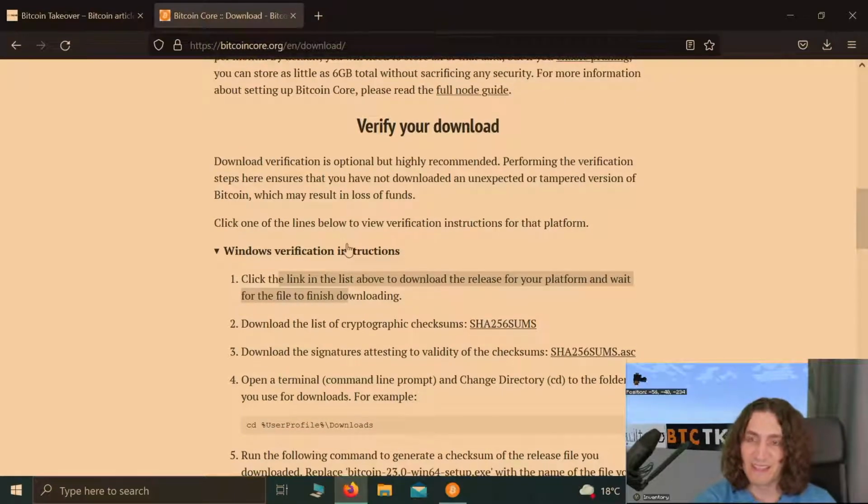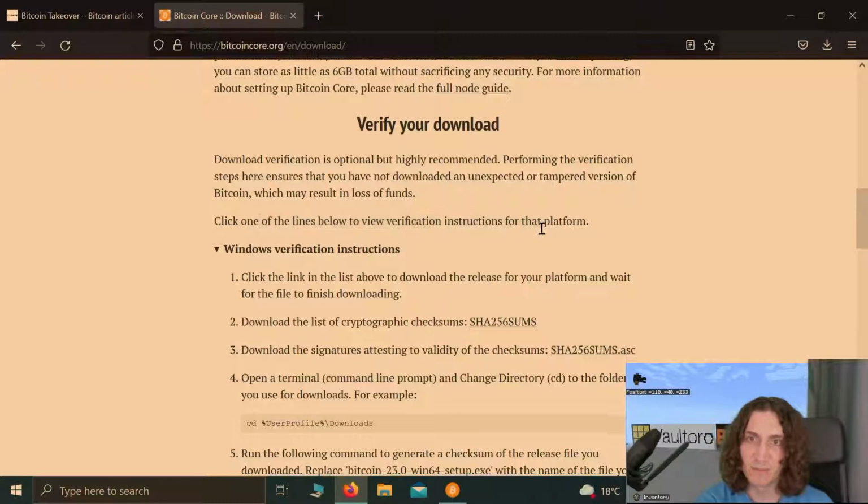In here it says download verification is optional but highly recommended. Performing the verification steps here ensures that you have not downloaded an unexpected or tampered version of Bitcoin, which may result in loss of funds. Click one of the lines below to view verification instructions for that platform.